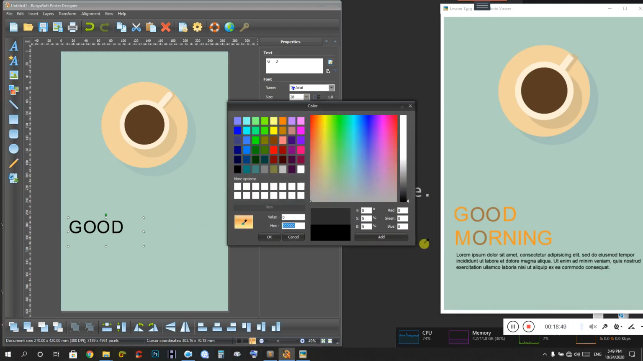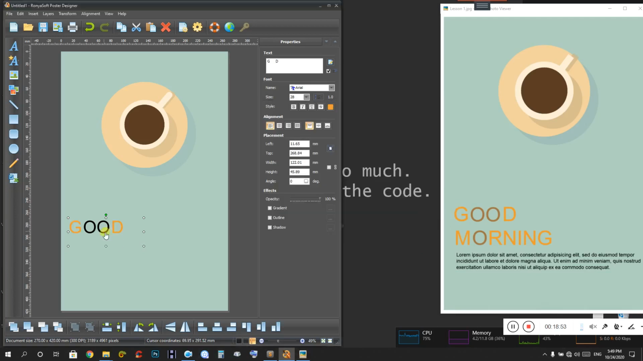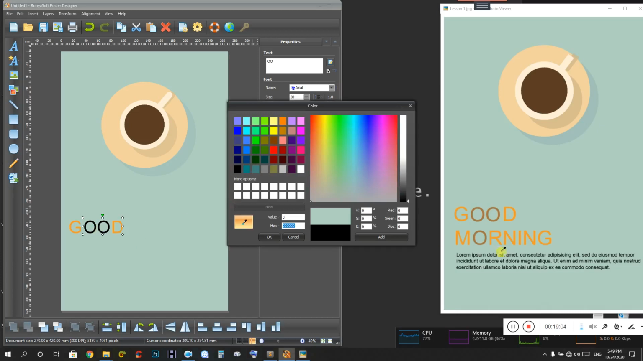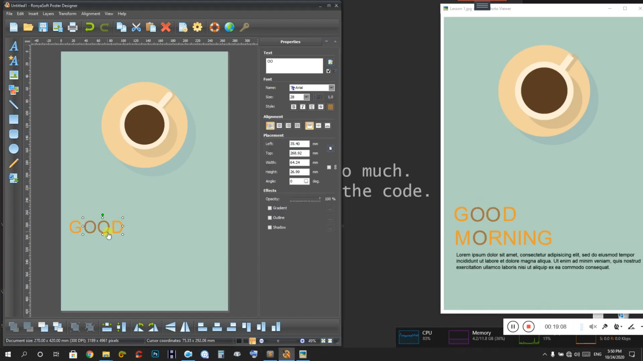We click here, we go to this one. Okay. You see we have got the color that we wanted. And then we click here as well. We click the color, and then the color picker, and we take the brown that is here. You click OK. You see? Now we are good to go.